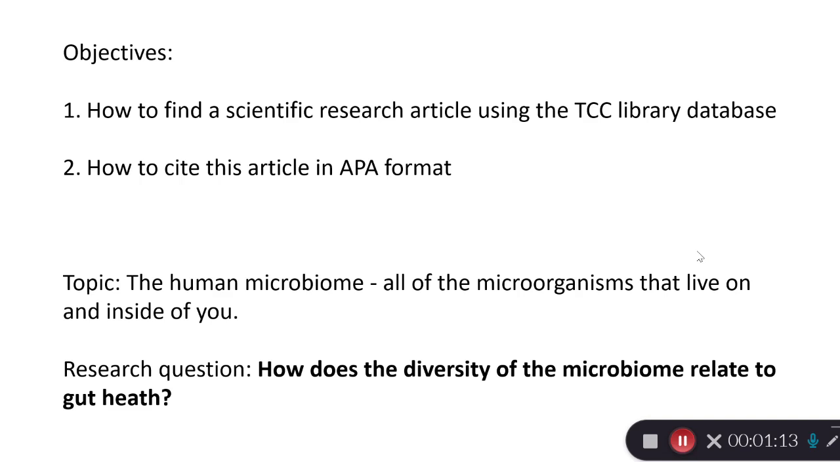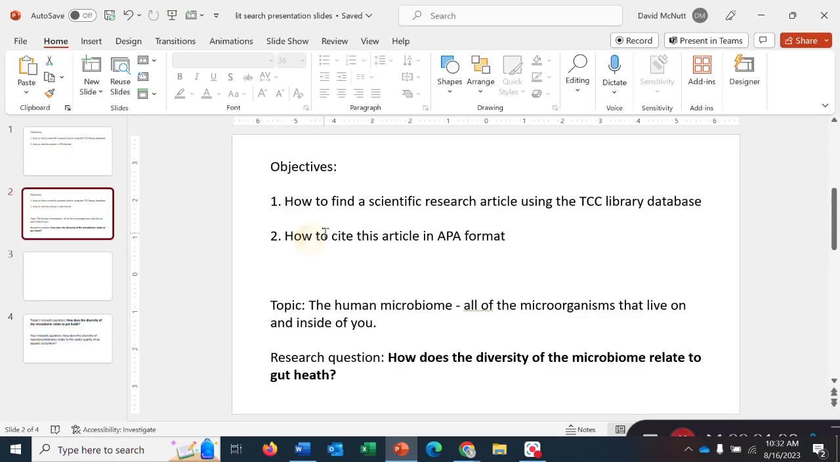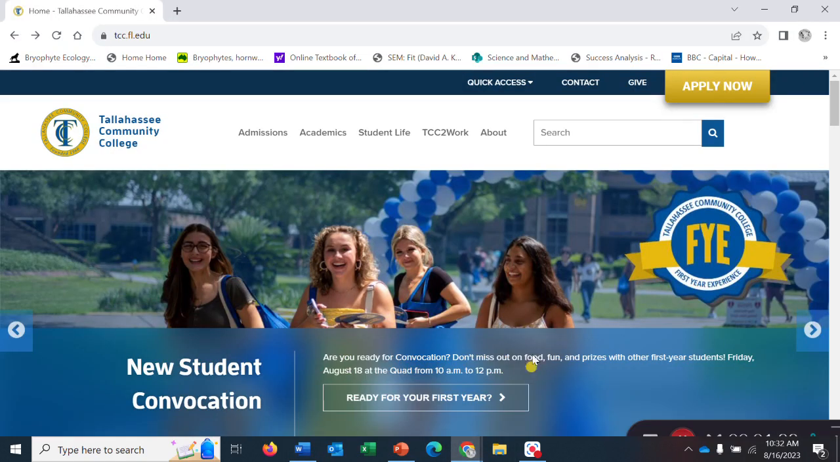In other words, what's the relationship between how diverse your microbiome is, how many different species there are in different amounts, and how does that relate to your gut health? So using this research question, I'm going to try to find some papers that address it. To do that, I need to exit out of my presentation here and go to the wonderful internet.